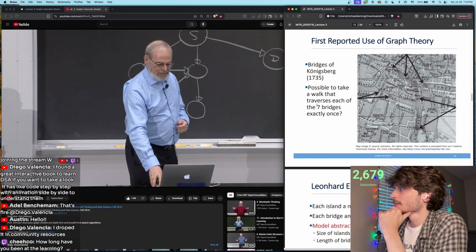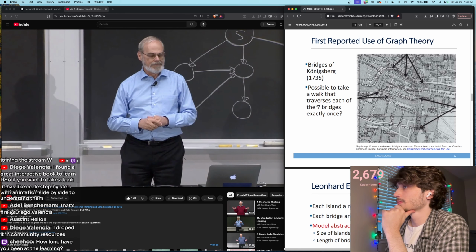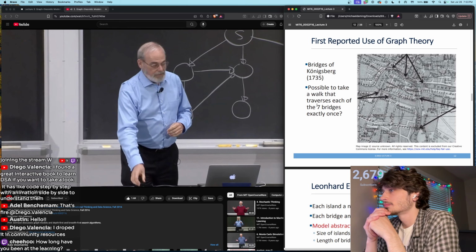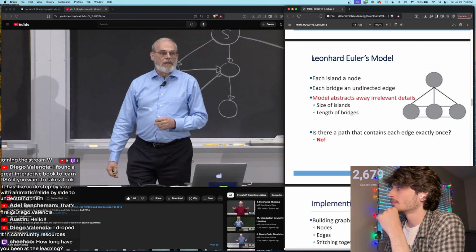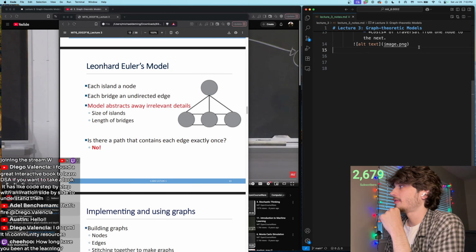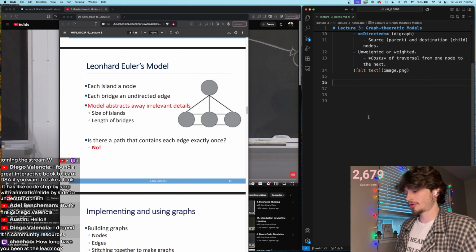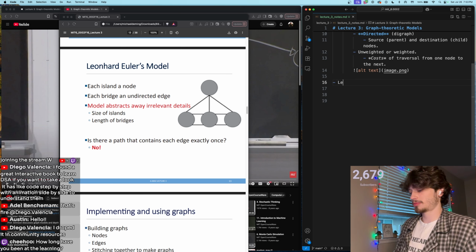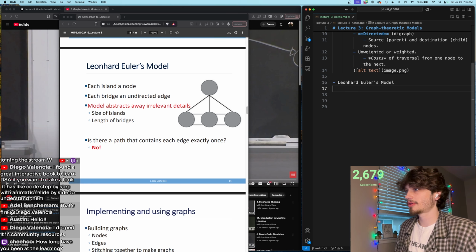I'm showing you this because it lets us think about how to capture things in a model. This problem was solved by a great Swiss mathematician, Leonhard Euler. And here's what he said. Let me know in chat if you've heard of this model before. This is a popular one.